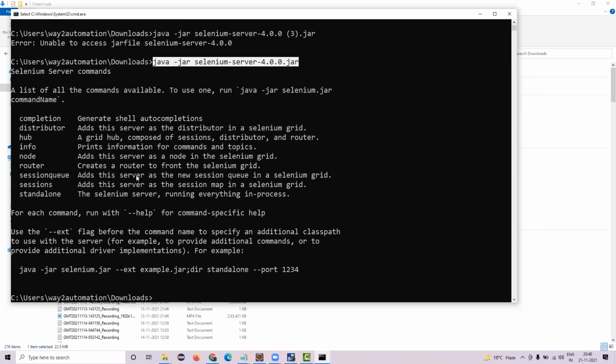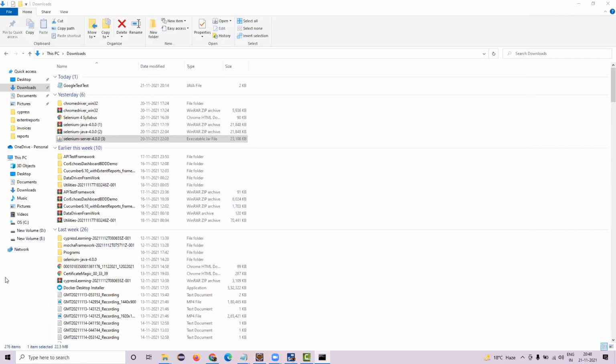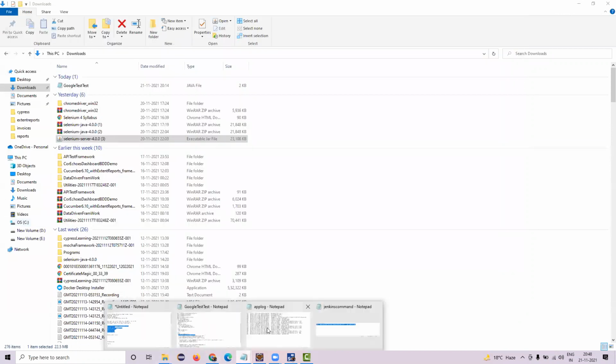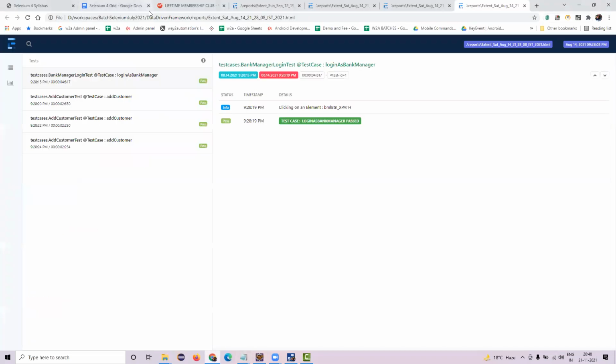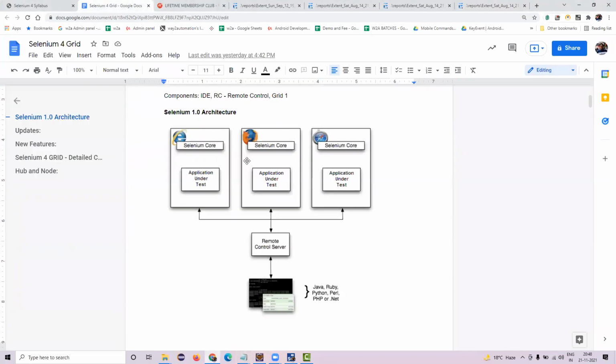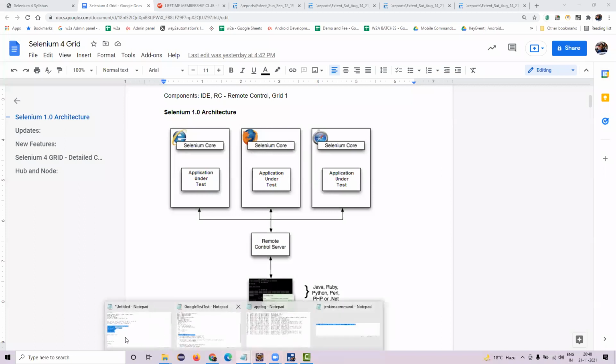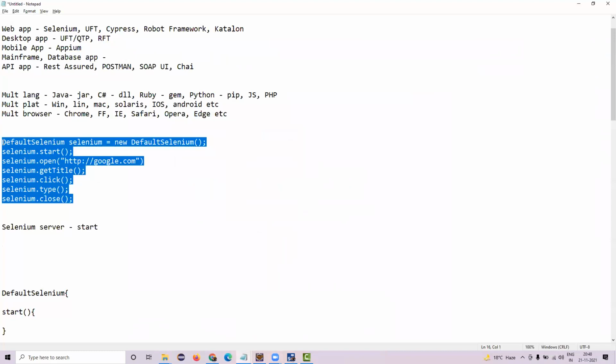Right? If we don't start this server, we'll not be able to execute the code that we have written. This code is not going to run. Now, what is this server? What is the role of this server? If we talk about the architecture of Selenium 1, if you see over here, this is the architecture. So this is your client, as in your Java code, the code that you have written. This is your client, Eclipse, where you are writing this code.